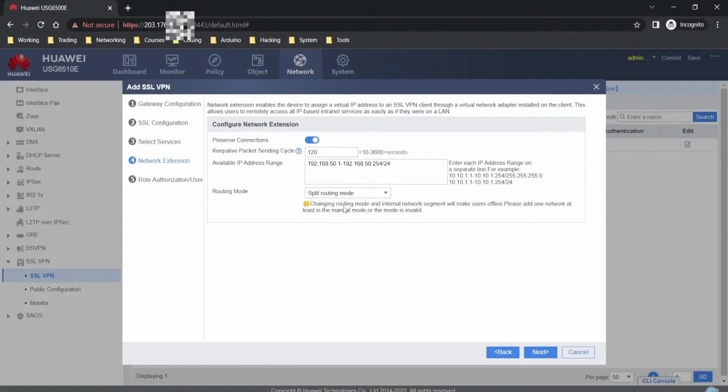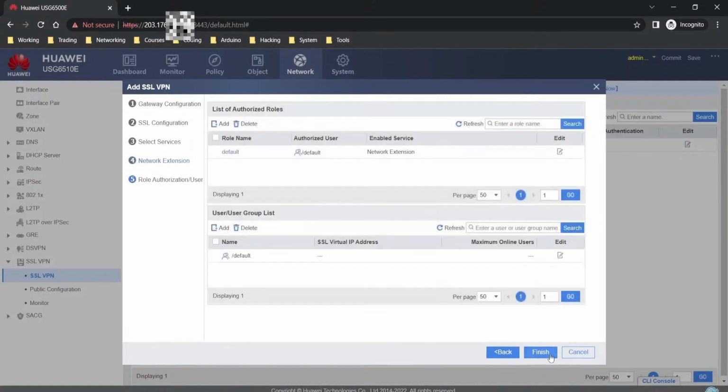You can read more in the Huawei document. After that, you have configured it already, and good job. Okay, so far so good, and go to the next mode.